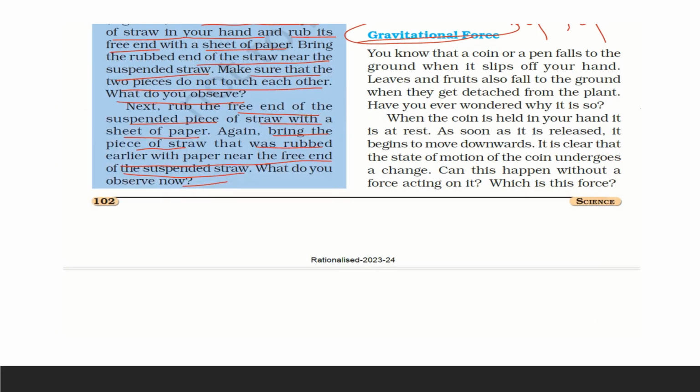So what is gravitational force? You know that a coin or a pen falls to the ground when it slips off your hand. Leaves and fruits also fall to the ground when they get detached from the plant. Have you ever wondered why they fall towards the ground, why they are not blown away? When the coin is held in your hand, it is at rest, and as soon as it is released, it begins to move downwards.